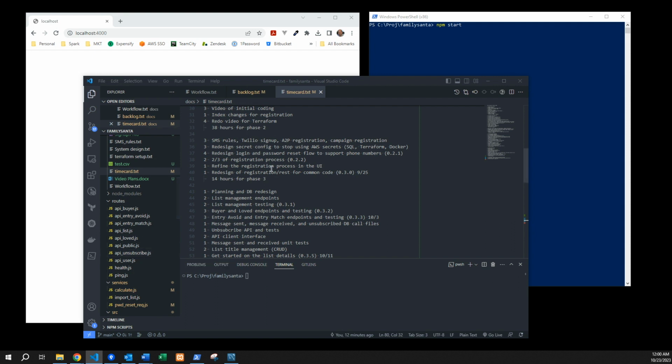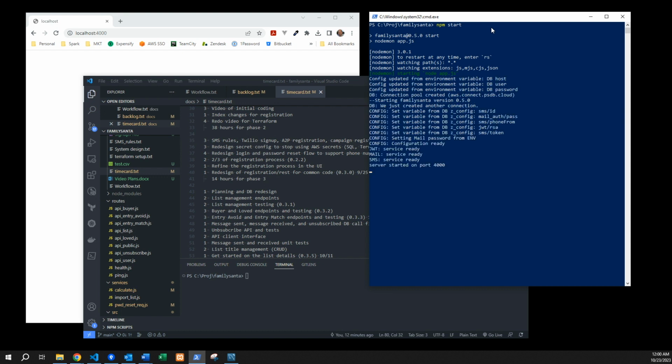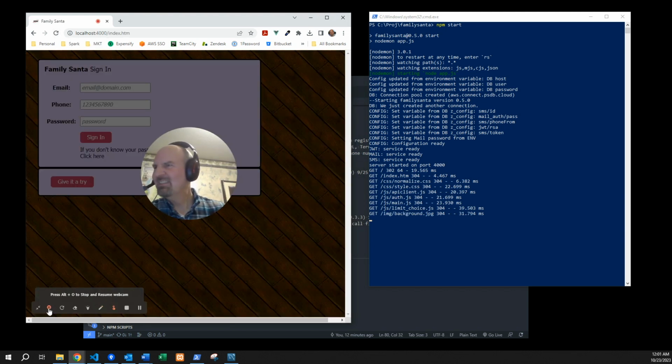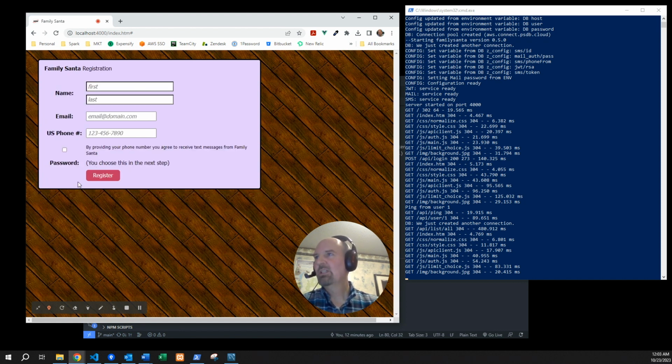Okay, next topic is the registration process. So let's start this going here. Okay, service is starting up. I'm using version 0.5. Okay, so when you come to the login screen, if you want to look at registration, you say, give it a try. That's the same thing as registration. I can log in here because I do have a login, but the object here is to show you what the registration process looks like.